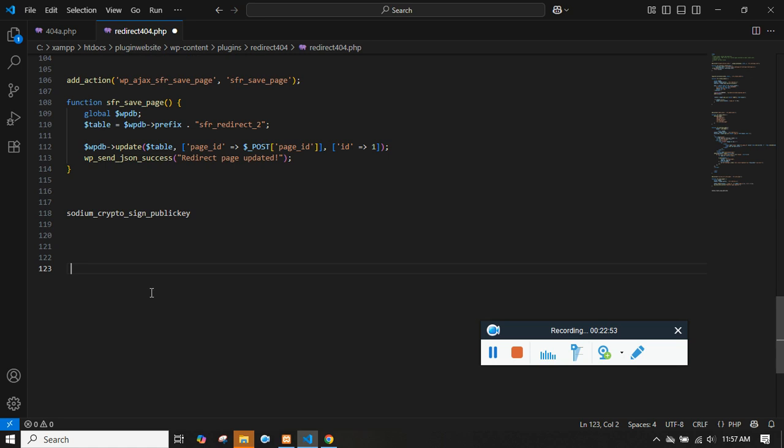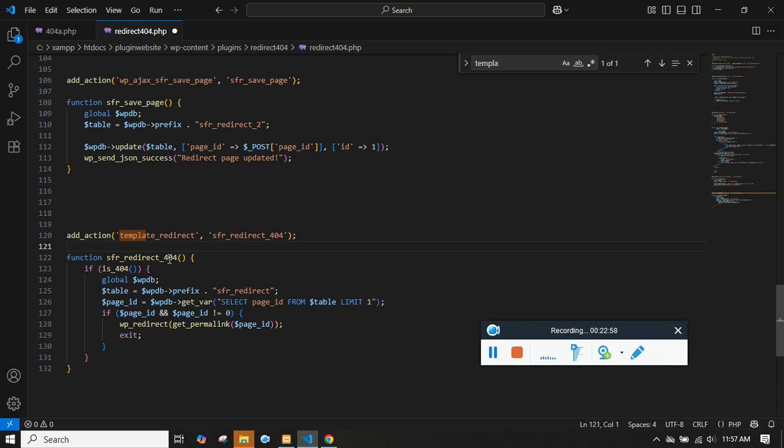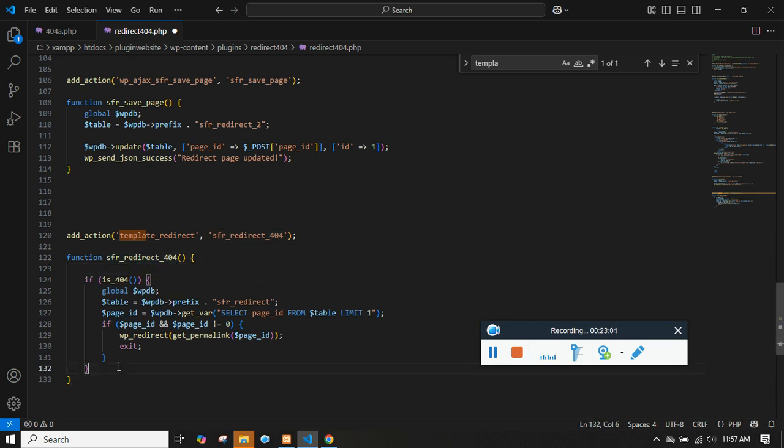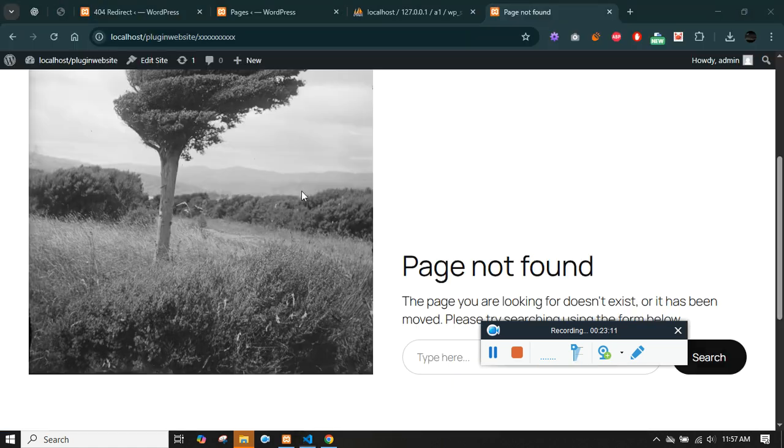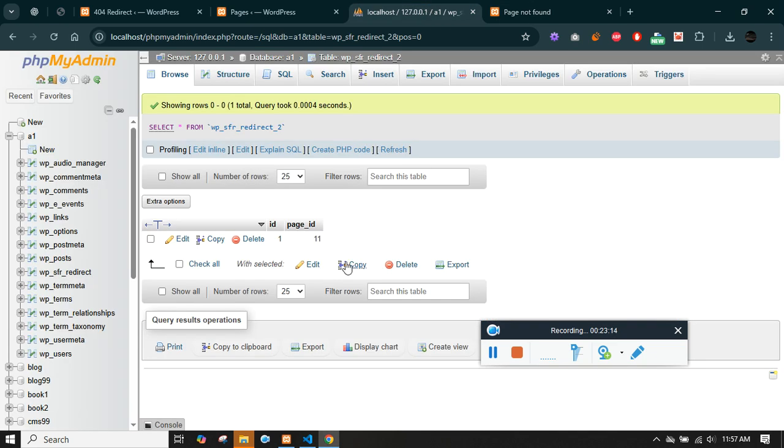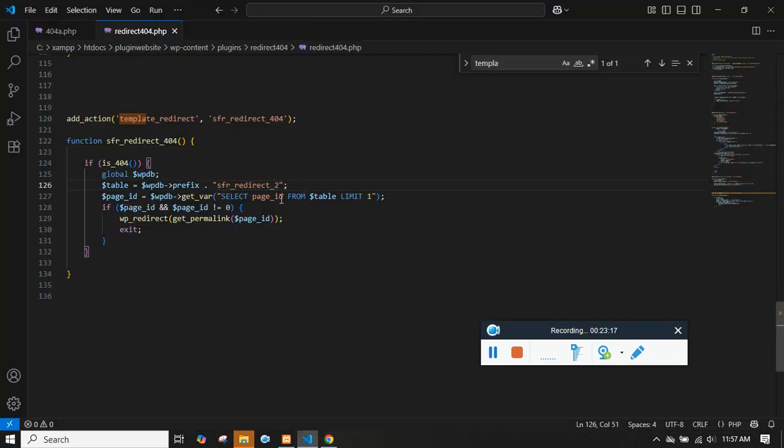So for that, we will make a modification. When there's a template redirect, run this function, and inside this function I'm saying, I just forgot one more thing. There is a template called 404, and I'm checking if it is 404, then what do we need? We need which page ID to show. So present it is 11, so this will give you what page ID to show, and if the page ID is not 0, then redirect to the link.